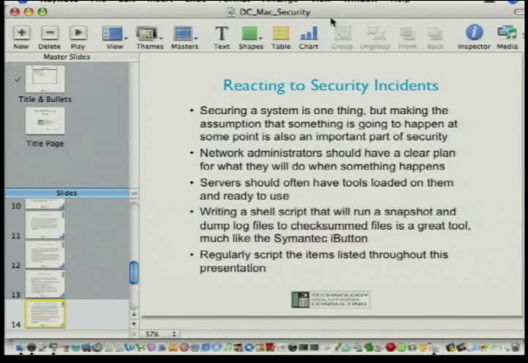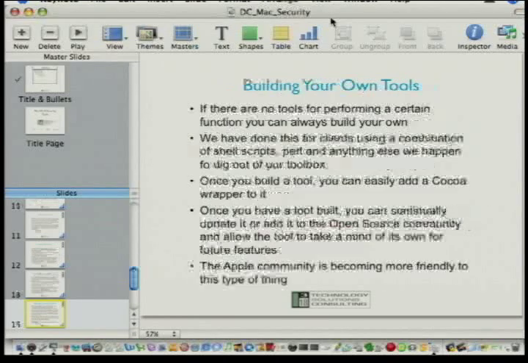Has anyone used Symantec iButton, by the way? That's a great little feature that they plugged into their new stuff. It doesn't run on Mac, it's more of a Windows thing, but it's a nice product.